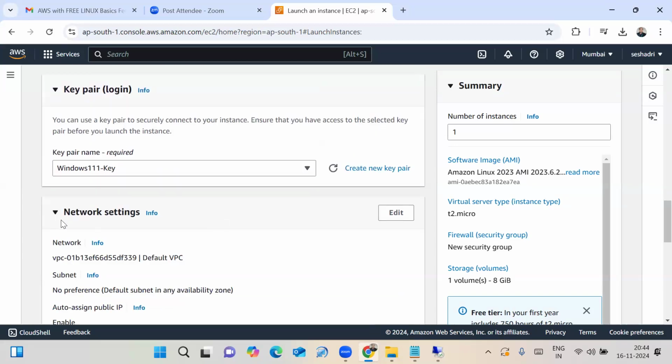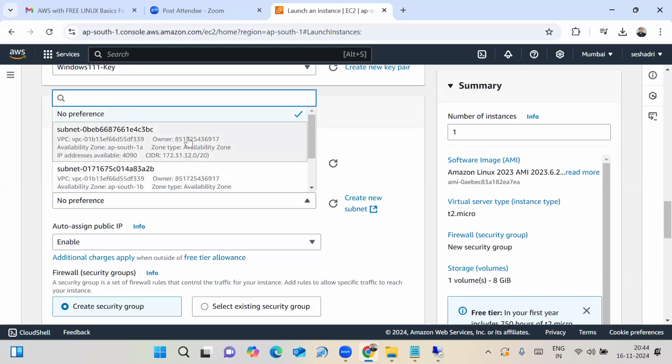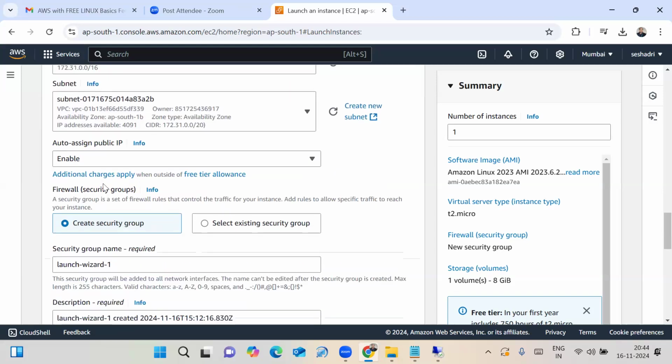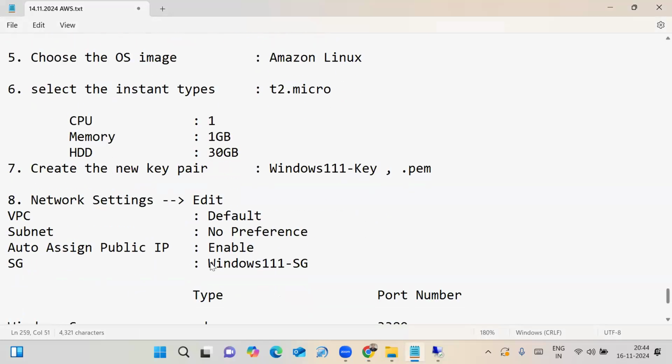Now, come to the network settings, edit option, select the default VPC. I have not given a subnet preference. If I select ap-south-1a, my Linux server is launched in ap-south-1a. If I select ap-south-1b, it is launched in ap-south-1b. I am selecting ap-south-1b. Auto-assign public IP is enabled. Now I am creating the security group named Linux server SG. Copy that name, paste it in the description, and also paste it in the notepad.